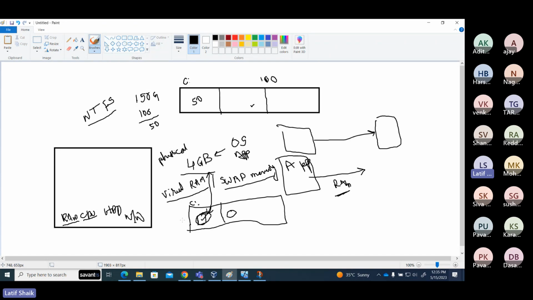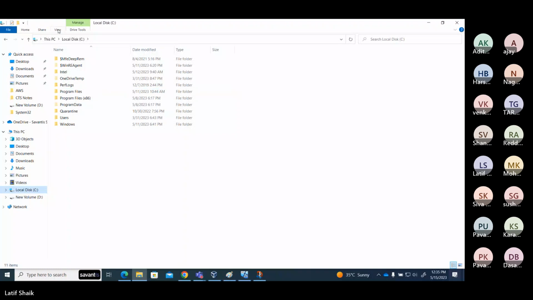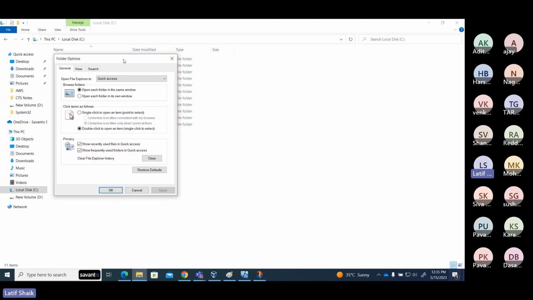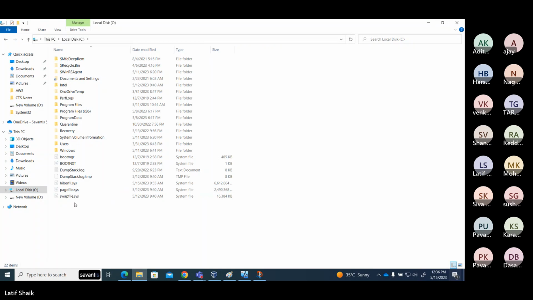By default, it will be configured inside your C drive. Inside the C drive, there is a pagefile.sys, which is your virtual RAM size. If you go to the C drive, view hidden items, you have to select hidden items first. Next, go to change folder and search options, select view, and unselect the option hide protected operating system files. Recommended, you have to hide it, but I'm unhiding it. Click OK. So this is your virtual memory file system.